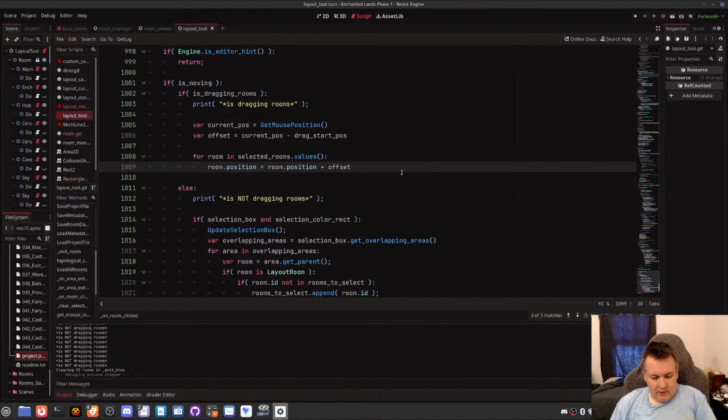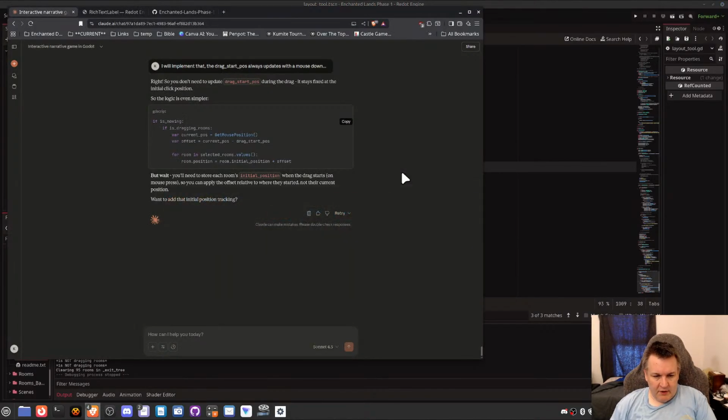Oh, I gotta ask him what's going on. I know I'm relying on it too much, but okay. But wait, you'll need to store each room's initial position when the drag starts on mouse press, so you can apply the offset relative to where they started, not their current position.